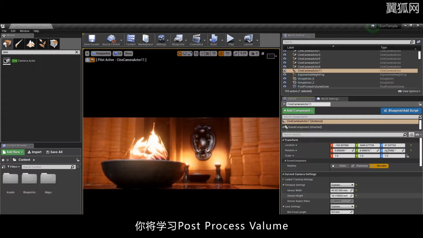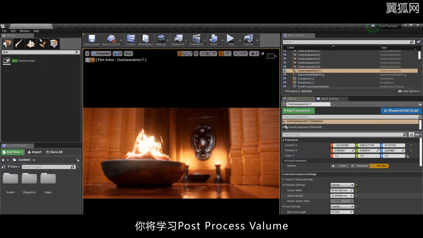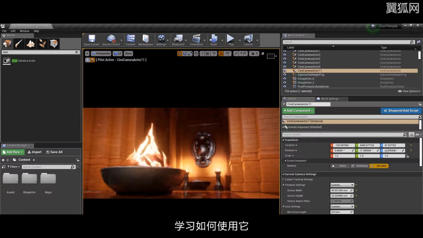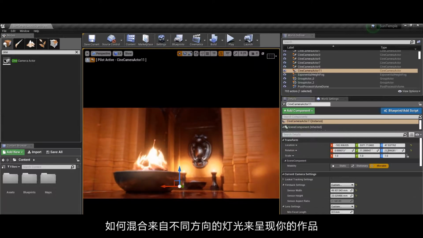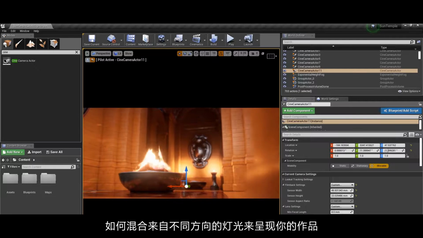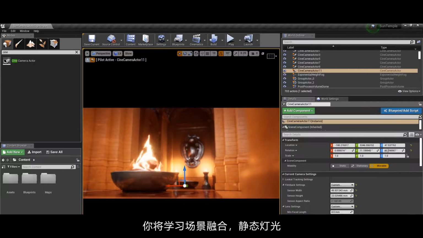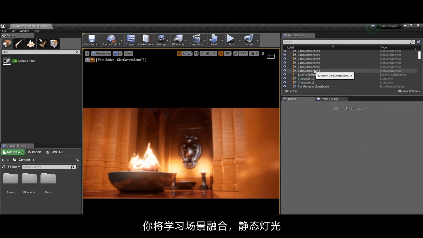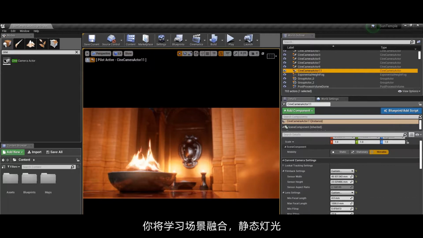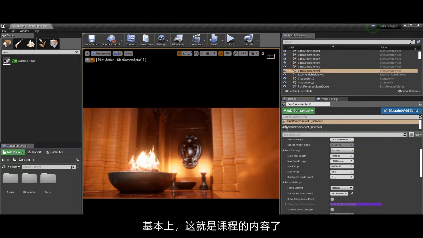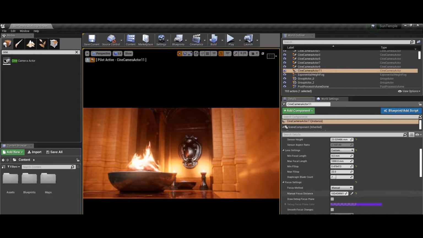how you can use this combination to present your work. You'll be learning about post-processing volume, how to use it in a different way, how you can blend it together from different rooms to really present your work. And of course, you'll be learning, for example, in this scene, static lighting is basically meant to bake the lighting. So, good luck.